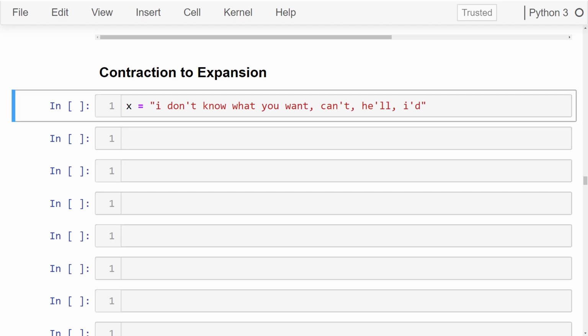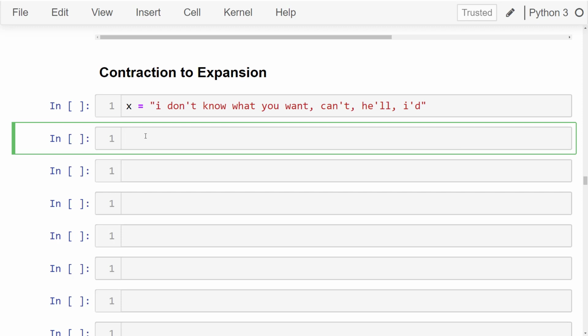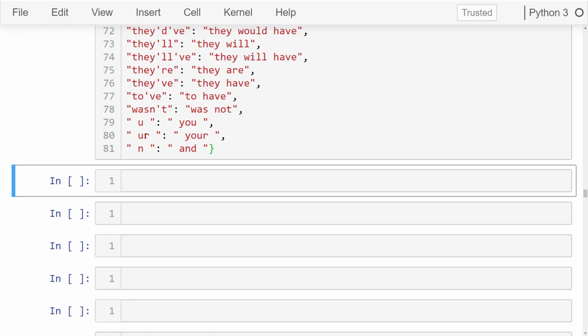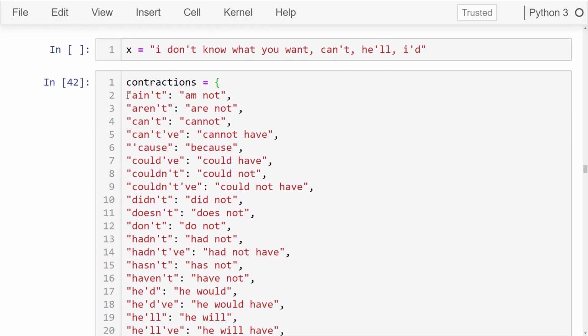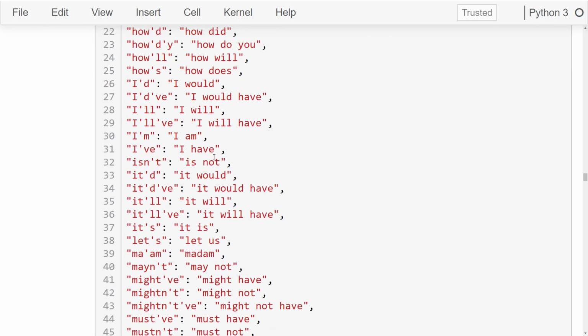I have a list of contractions. I got this list from Wikipedia, and I would like to share that list here directly. I'll show you this contraction list. In this list, ain't will be converted into am not, can't will be converted into cannot, aren't will be converted into are not, and cannot've into cannot have, and 'cause will be converted into because, and this will be converted into could have, and so on.